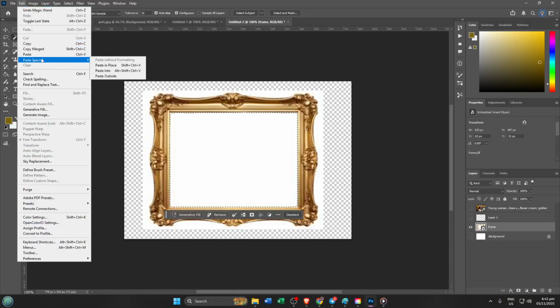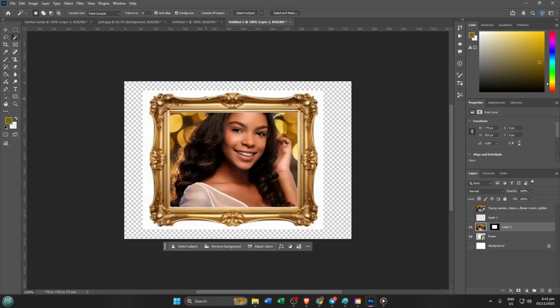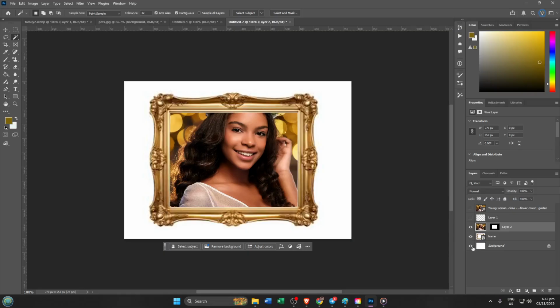You can use the Move tool to nudge it around or resize it if needed, making sure it looks just right. And that's it. You now have a picture pasted straight into your frame selection, ready to be saved or shared. This technique is awesome for creating custom wall art, digital scrapbooks, or polished social media posts.